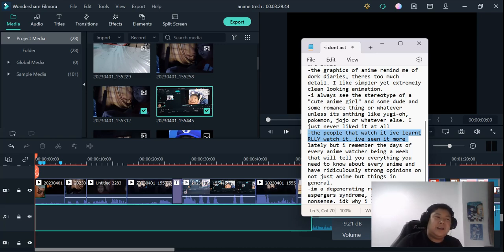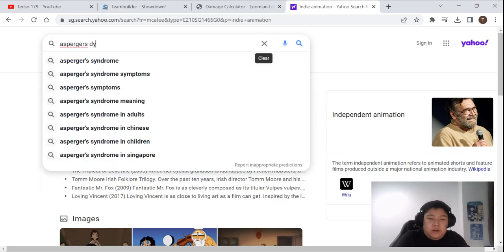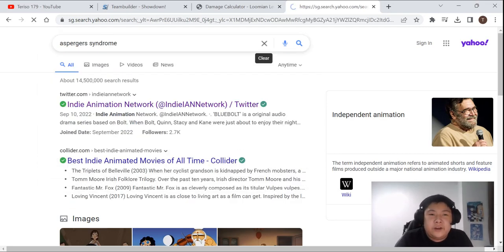Weebs are just so annoying. And they're always just talking about the anime. It's just disturbing. And finally, I'm a degenerate with Asperger's syndrome, I like funny nonsense. I don't care why I like Lordo. I like nonsense. And for those of you that need to know and are lazy to Google it yourself, here you go.